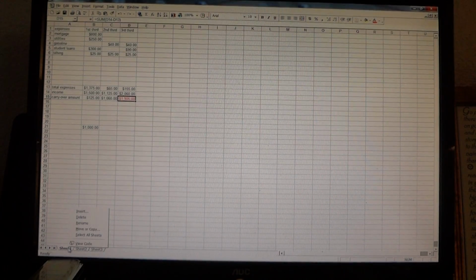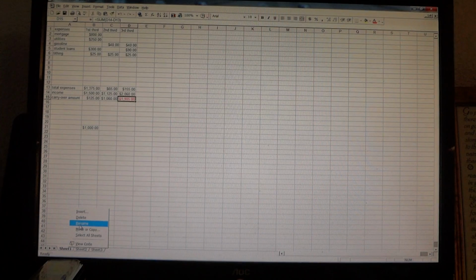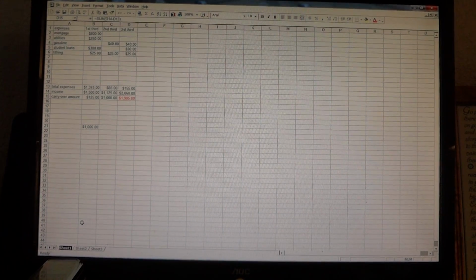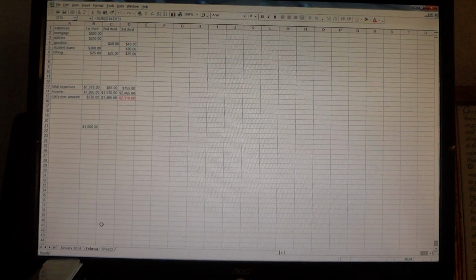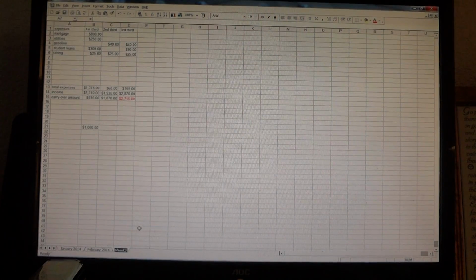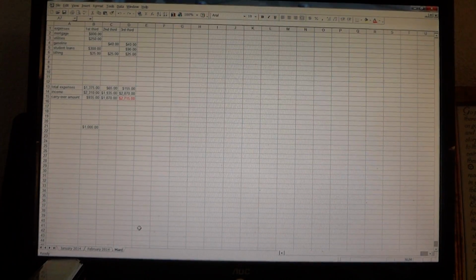You can rename these sheets by right-clicking on them, left-clicking rename, putting something like January 2014, enter. And then I'll do that for these other sheets below. Rename February 2014, enter. Sheet 3, rename March 2014, enter.